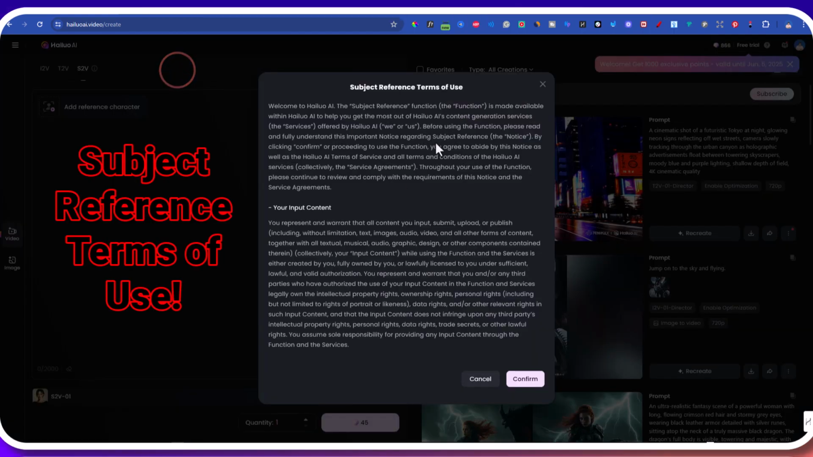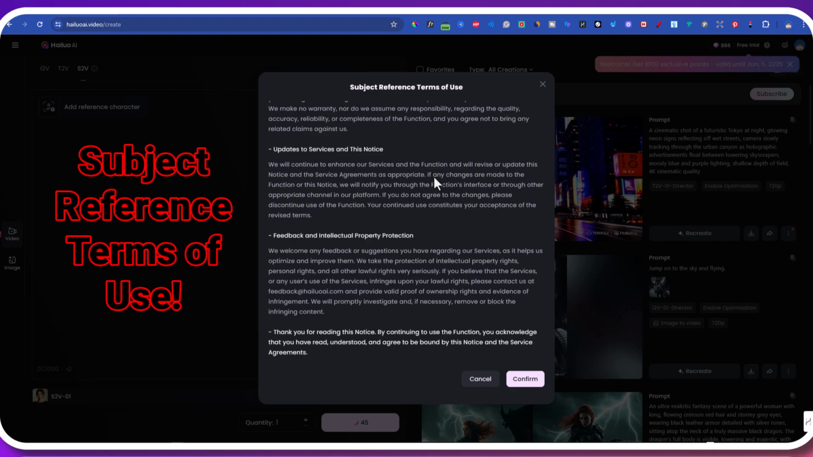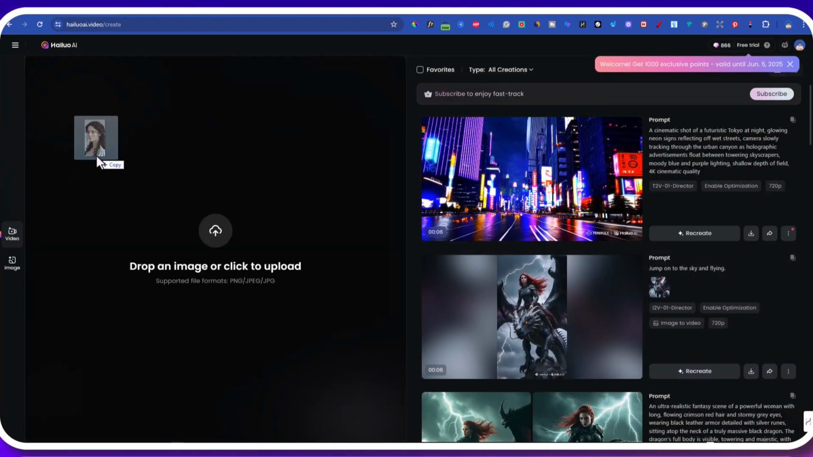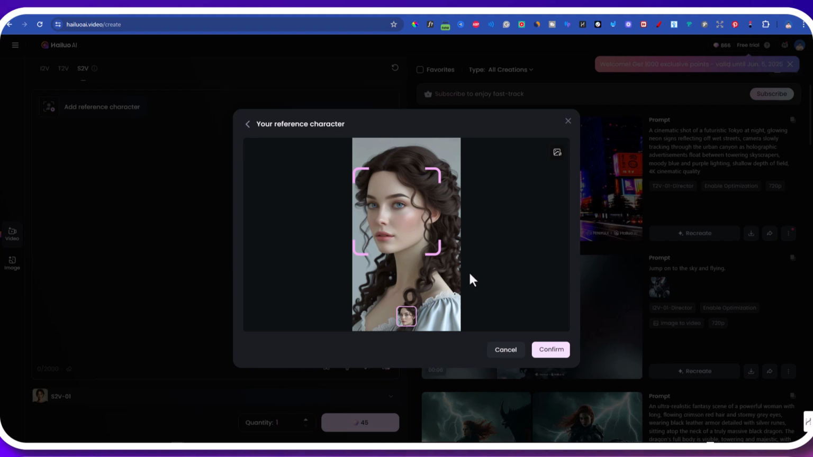Once I click, then the essentials on this feature appear. You have to read and agree. I upload this image. Facial recognition and then confirm it.